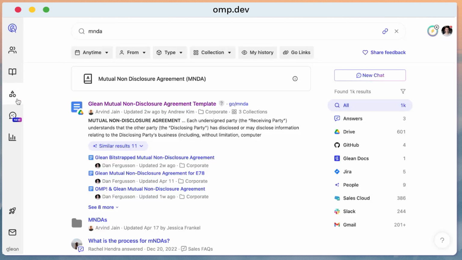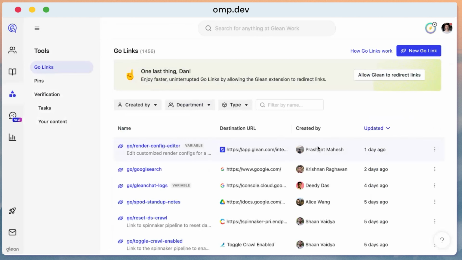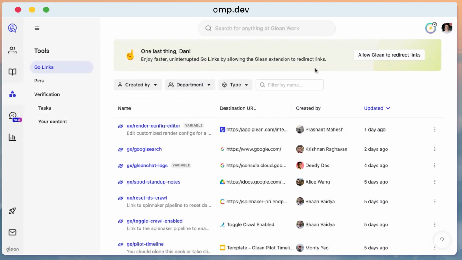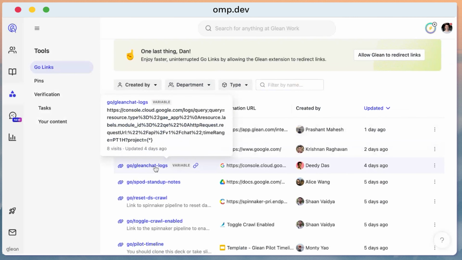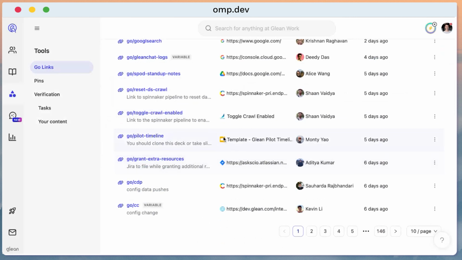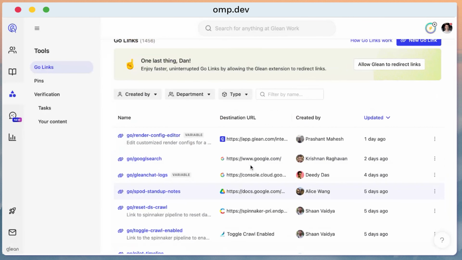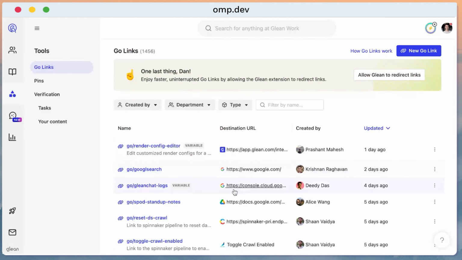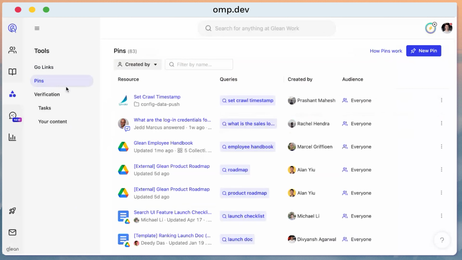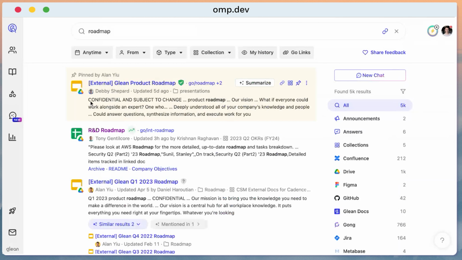Yeah, so you can create these Go links to anywhere in your company. We've got a lot of them. Again, it lets you redirect people to something when they should find it relatively easily. We have that for the pilot timeline deck and a whole bunch of different areas. And then we give insights on who uses these links as well. Cool. Pins is putting something to the top of the search result. So everyone that searches for roadmap will find this product roadmap document. It also has a Go link on it.